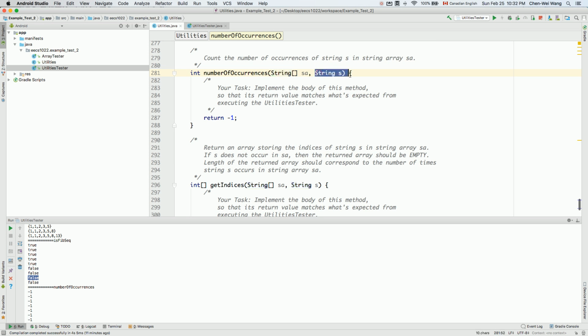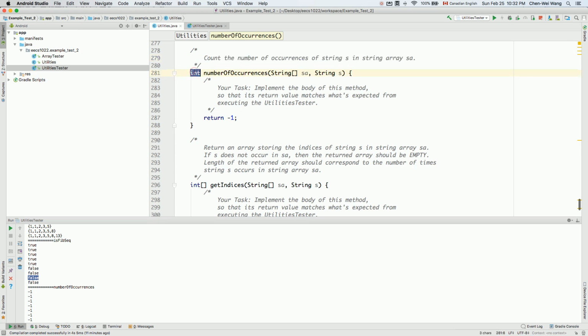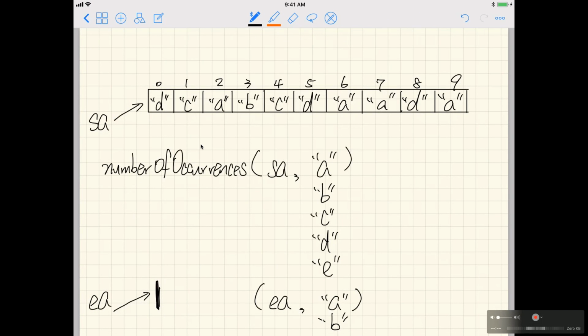Then what we're going to do is count the number of occurrences of string S in the string array SA, and then return the number of occurrences. Let's see some examples over here. It's actually a very easy method, but it's going to make the next method easier to implement. But let's just finish this one first.